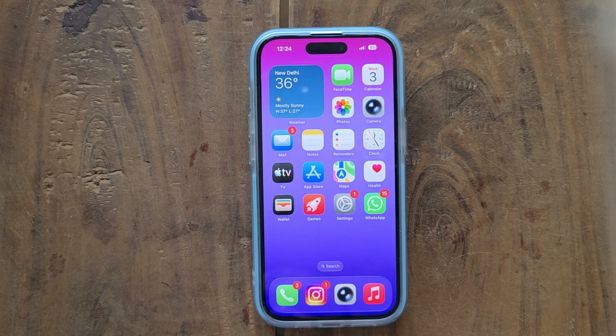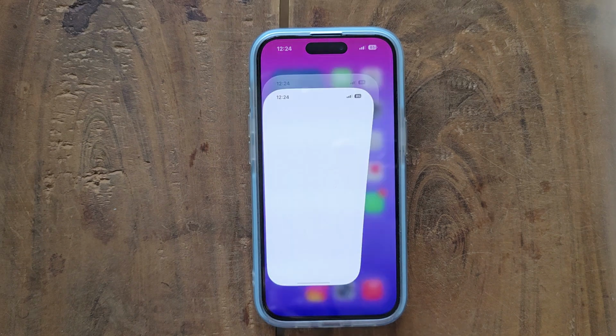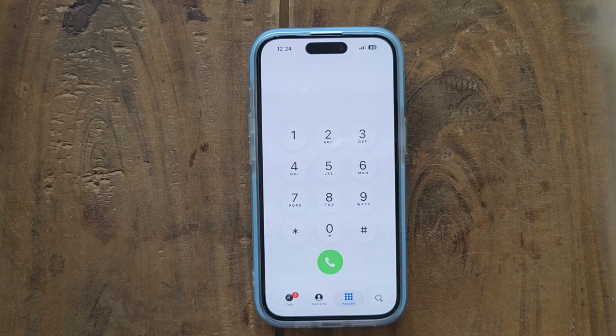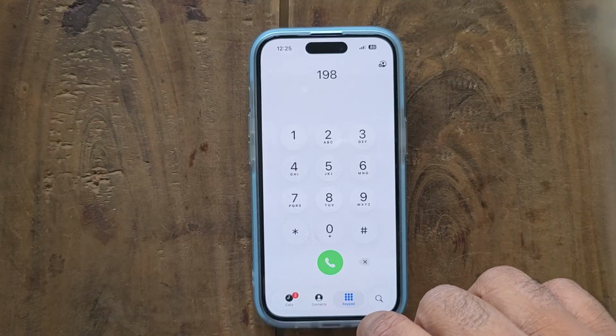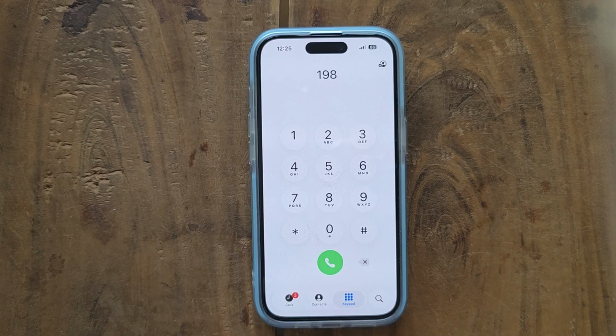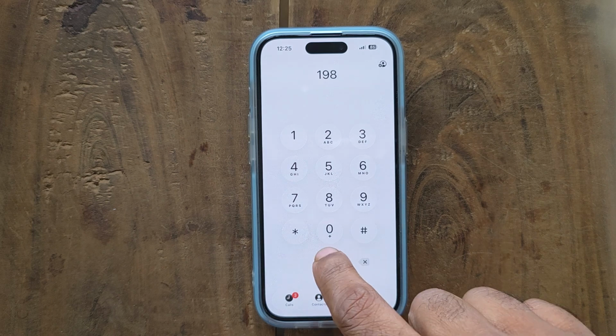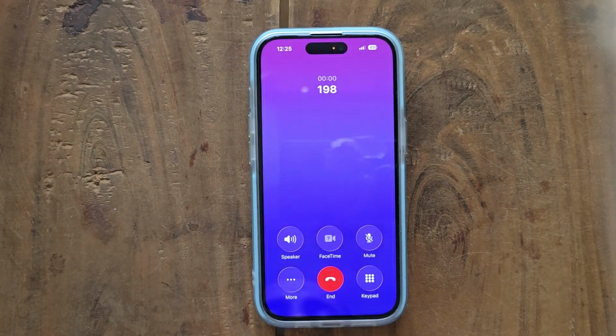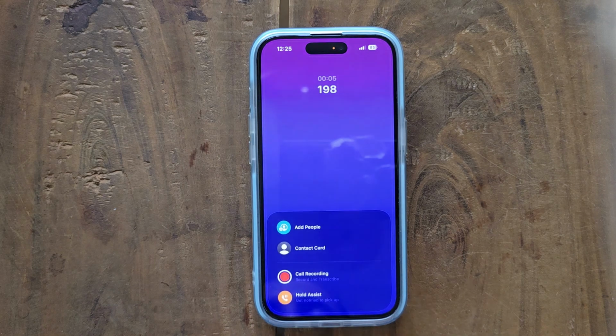Okay guys, how to record calls, first time on iPhone 15. You can simply dial your number here and press the call button to make a call. It is the customer care number of some company. You can see the call is attended. Click on more, then click on the call recording option.